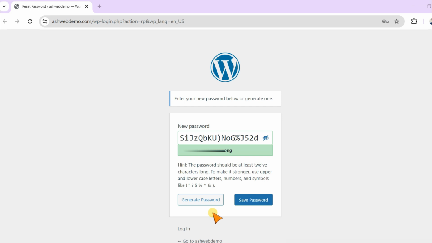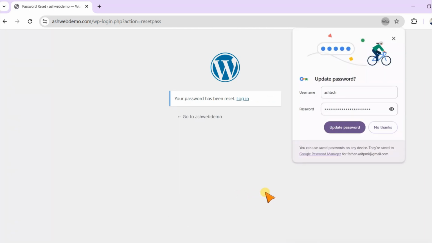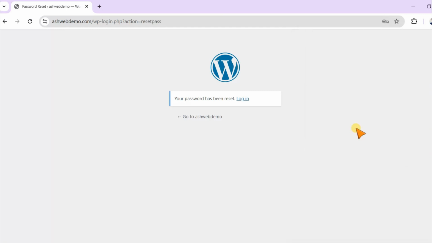Click on Generate Password. Then click Save Password. Finally, click Update Password. Your password is now reset.